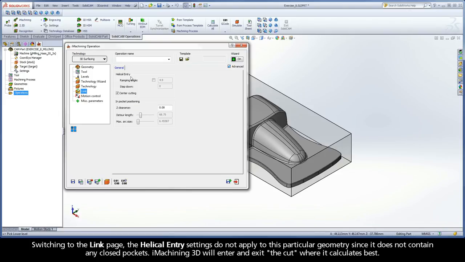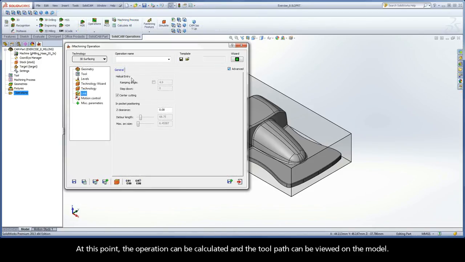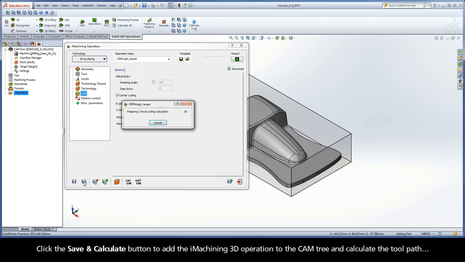iMachining 3D will enter and exit the cut where it calculates best. At this point, the operation can be calculated and the toolpath can be viewed on the model. Click the Save and Calculate button to add the iMachining 3D operation to the CAM tree and calculate the toolpath.